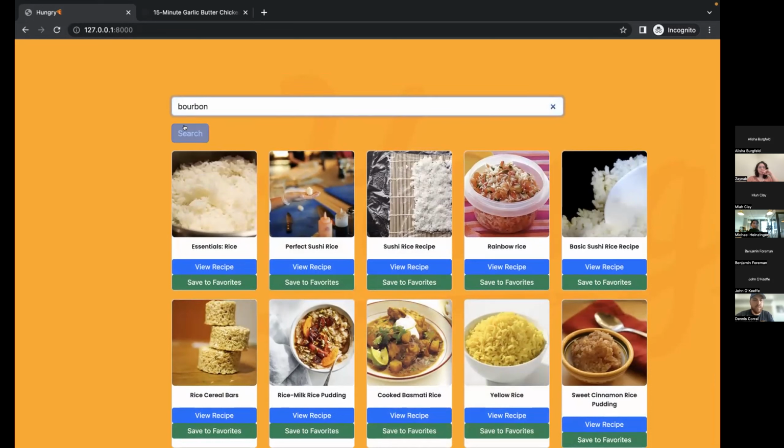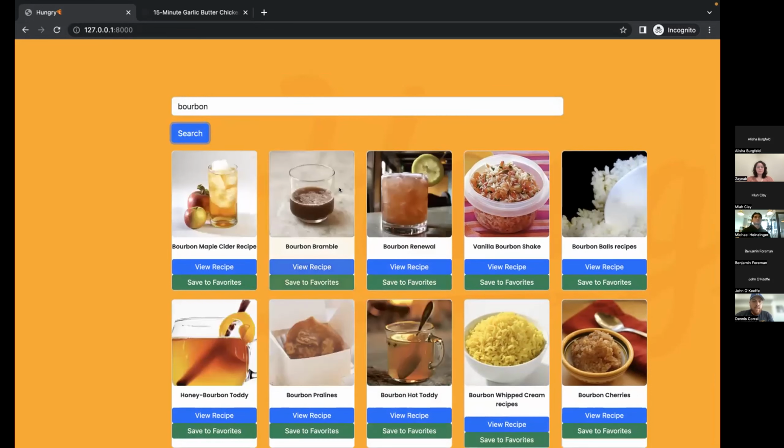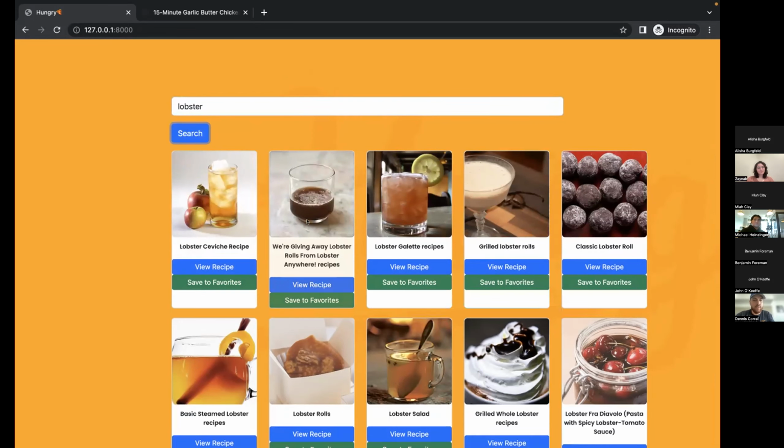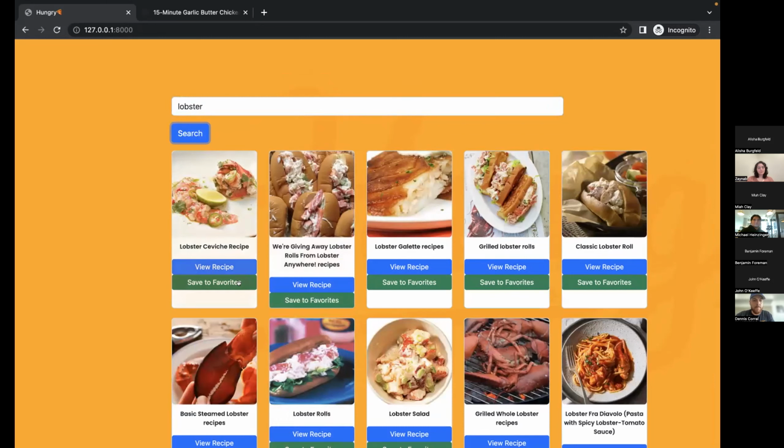And then let's add bourbon, because I like bourbon. So it pulls up drinks too. We'll save this one, we'll save this one, and let's say, I don't know, lobster or something. This one looks pretty good. Lobster rolls are pretty good. And then we'll just say spam, because I've been looking that up too.